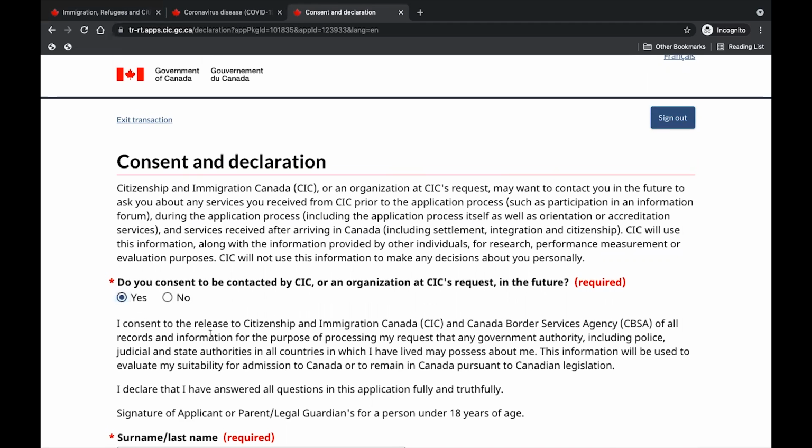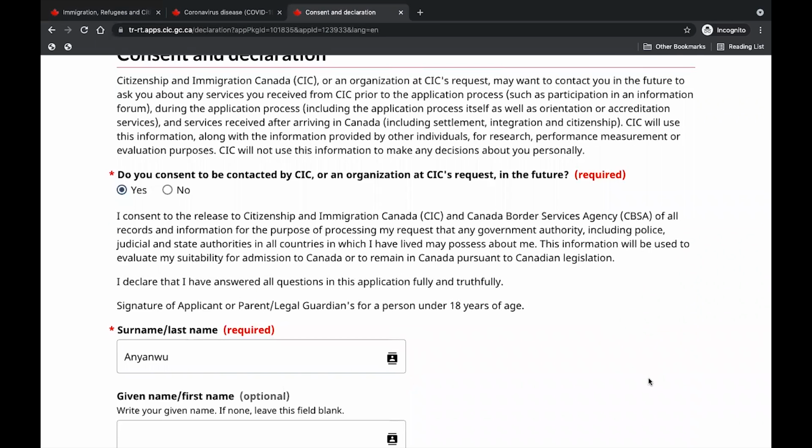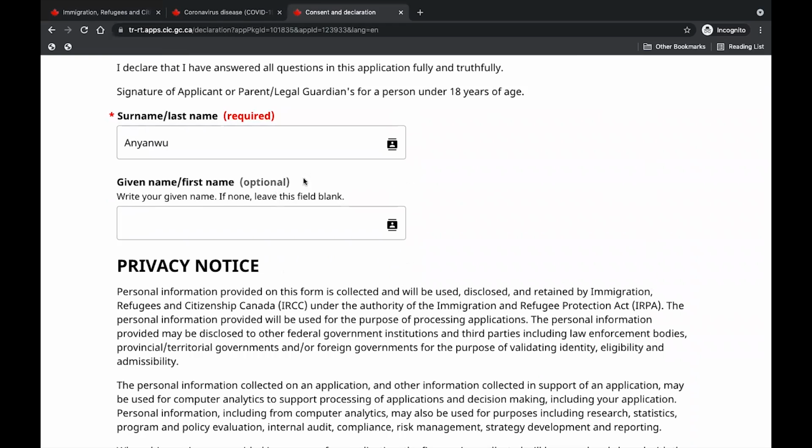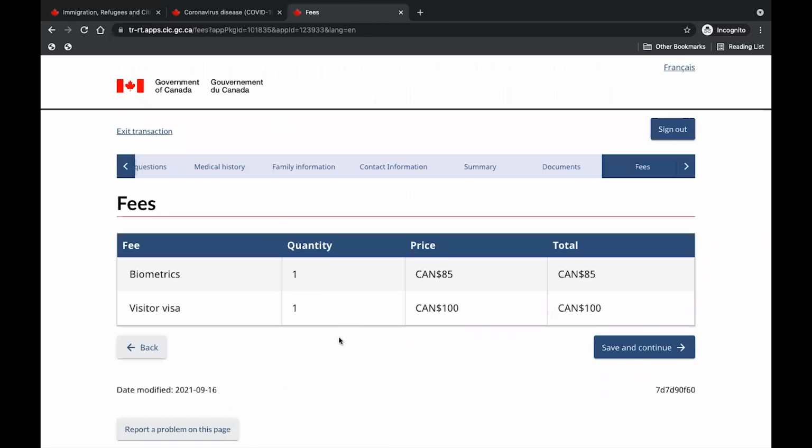So for this demo, let me just say yes. And then here you are going to provide your last name, and also provide your given name if you want, but it says it's optional. So I just put my last name and then do what? Save again and continue.